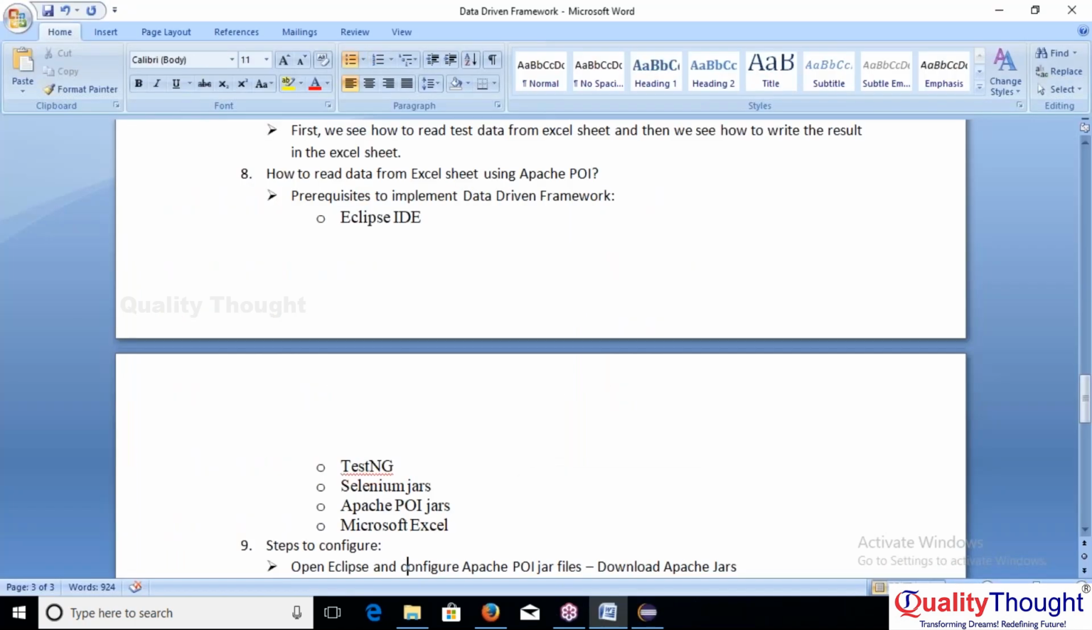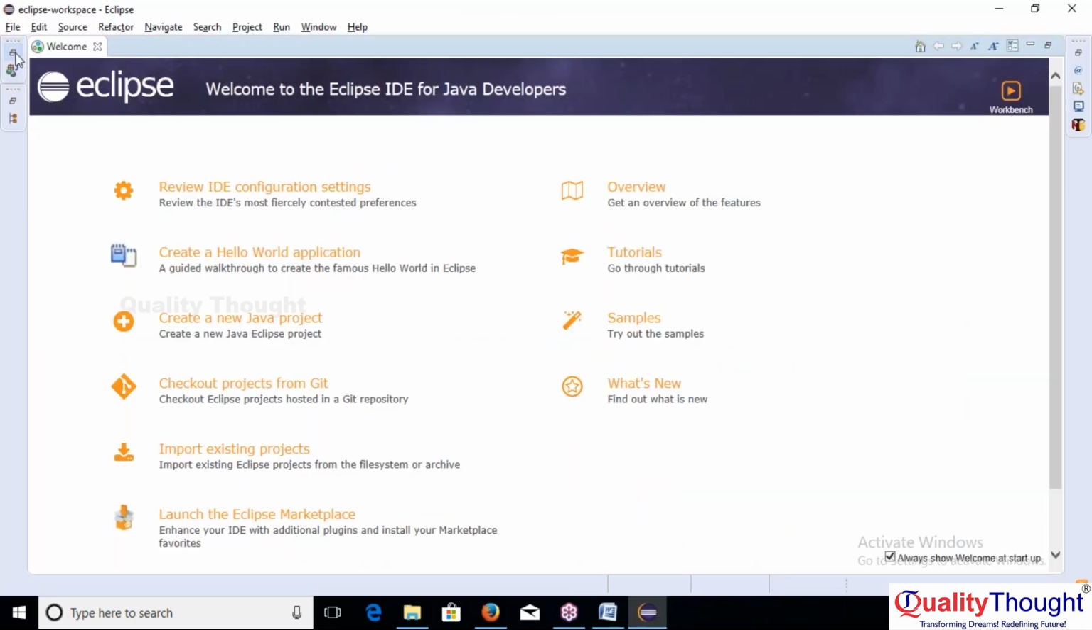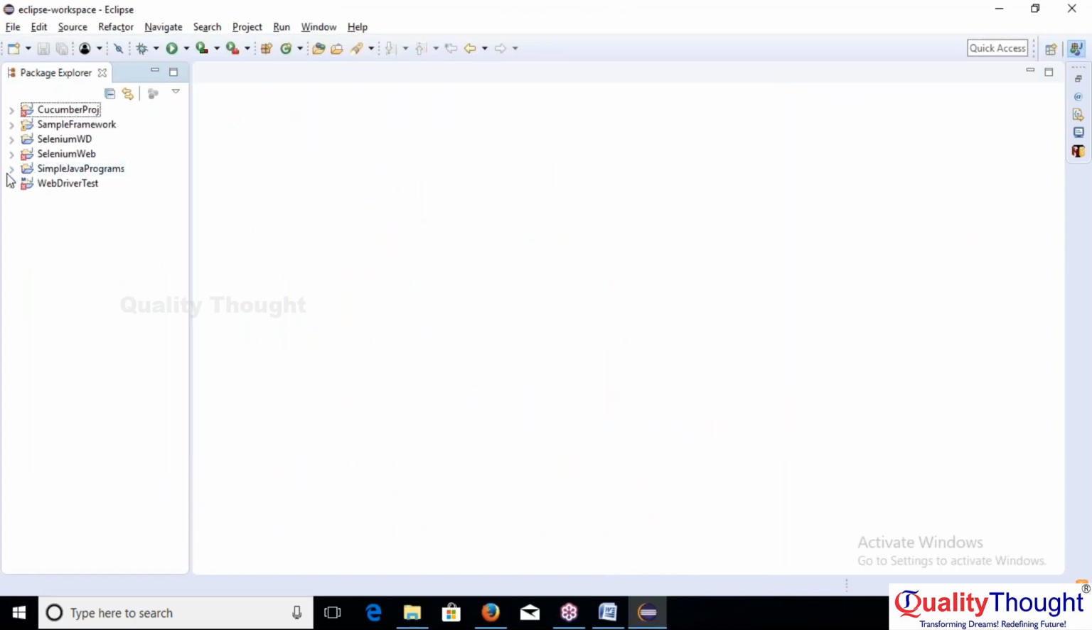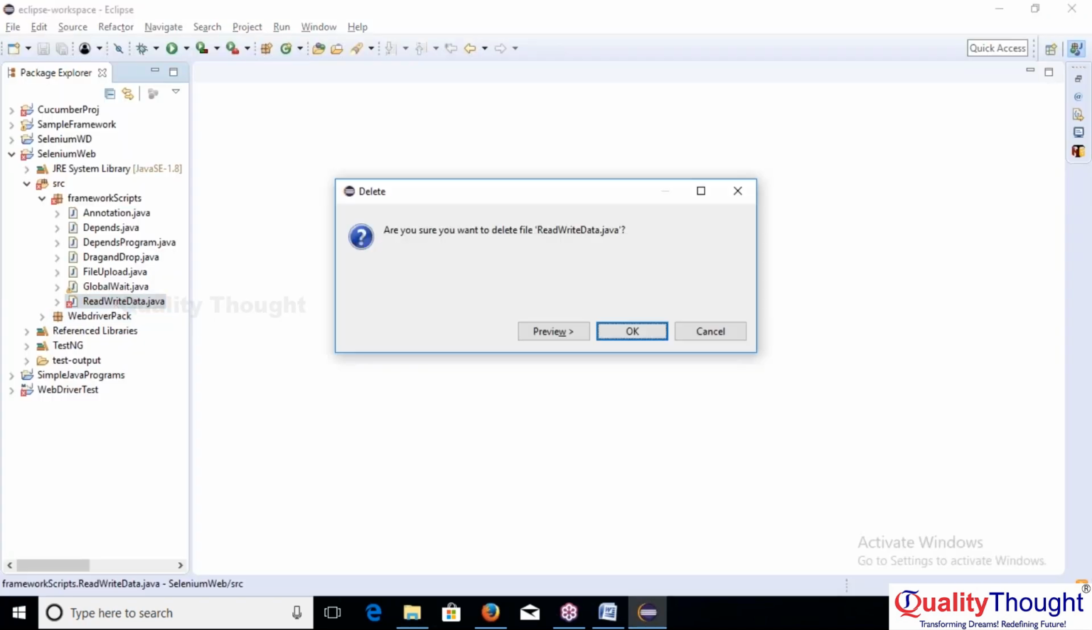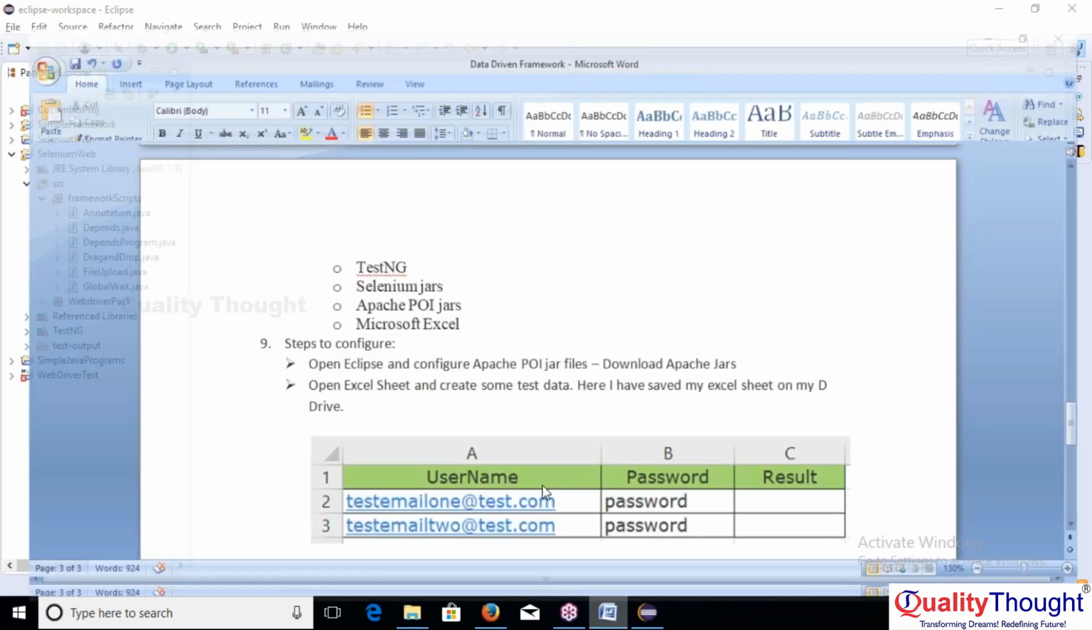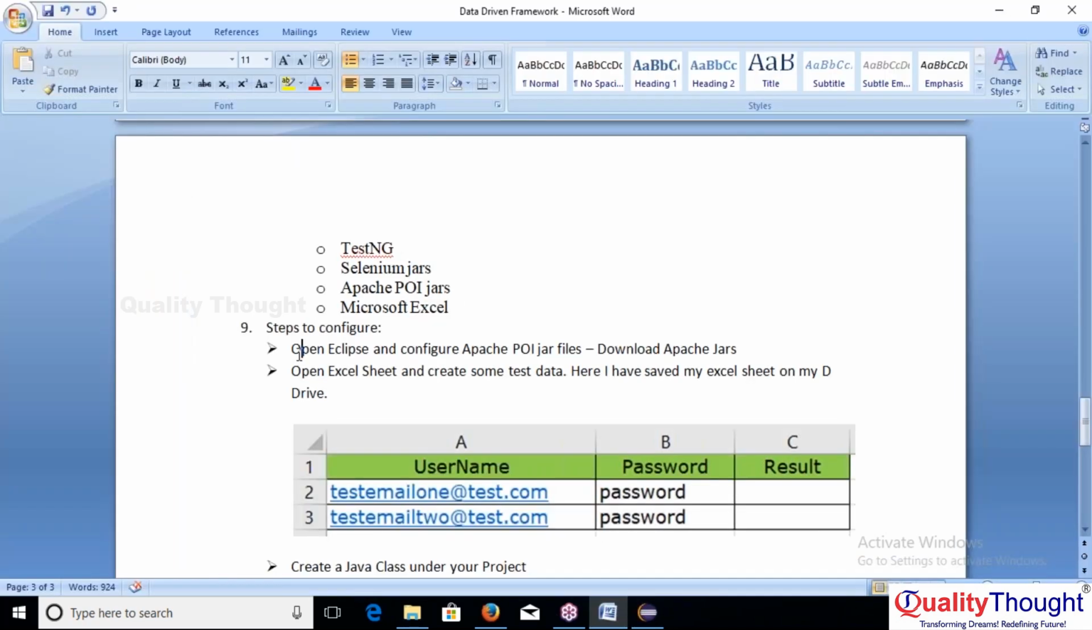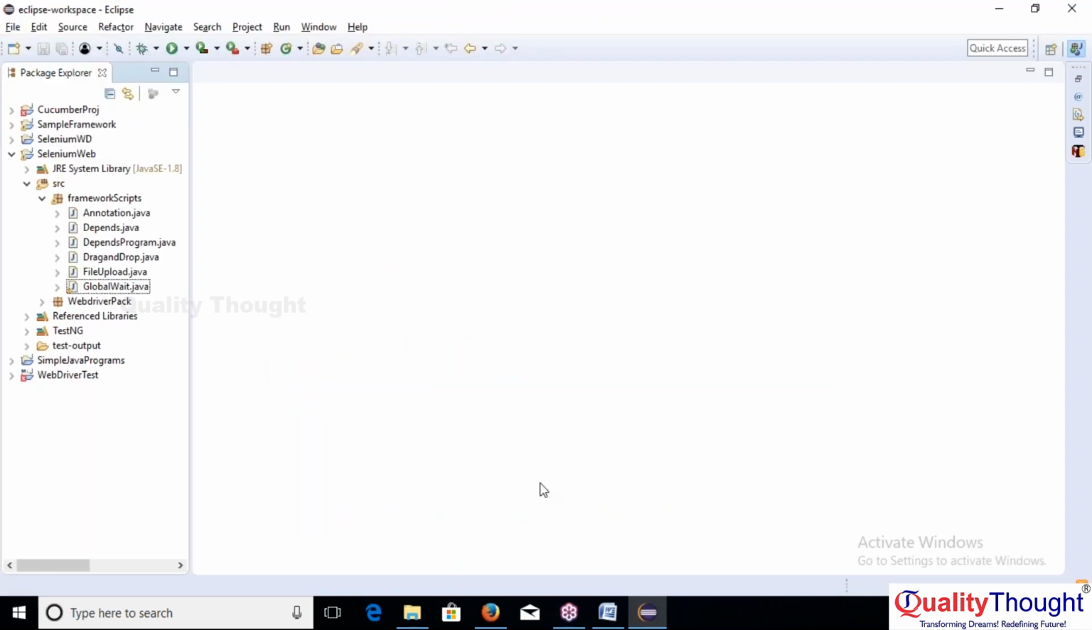Now open Eclipse and configure Apache POI libraries. I have already done this first step. And the second step, open an Excel sheet and create some test data. Here I have saved my Excel sheet. So whatever has been mentioned here.